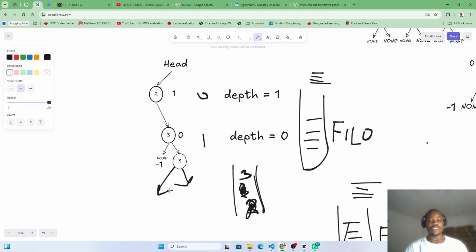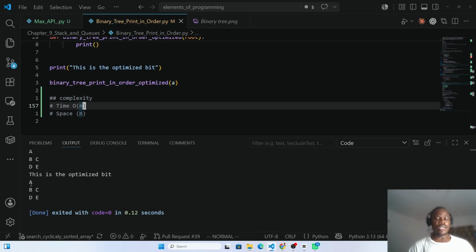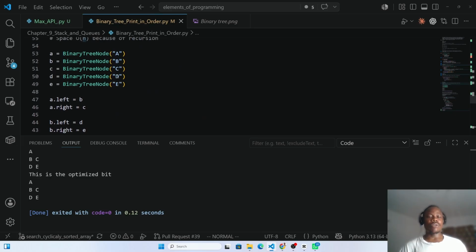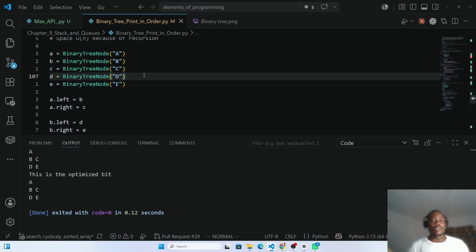So we see here that A, B, C and D are printed out just the way we had illustrated using our earlier built binary tree. So basically that's it, and that's the end for binary tree print in order, part 4.